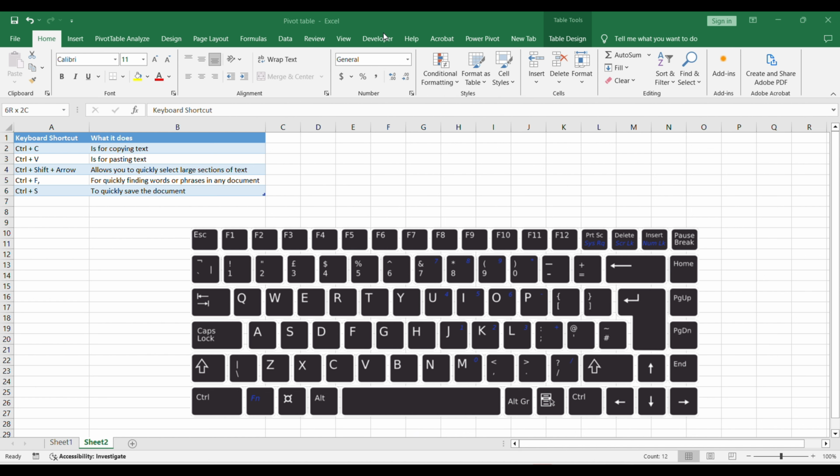Pro tip: you can combine this shortcut with Ctrl+C and Ctrl+V for even more speed. After selecting a section, simply copy and paste it into a new location, and you're good to go.